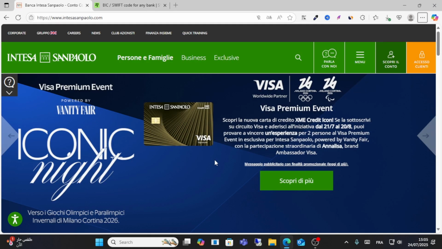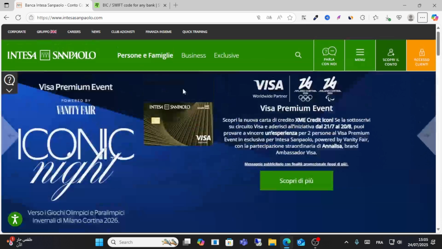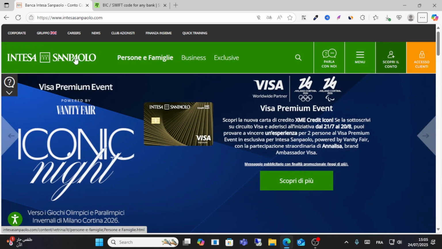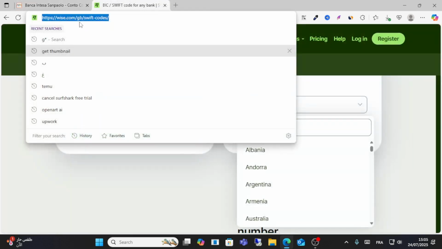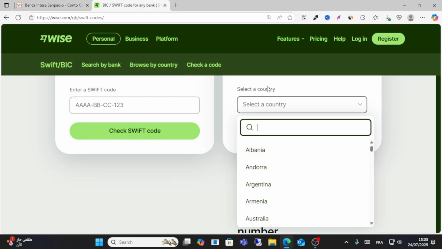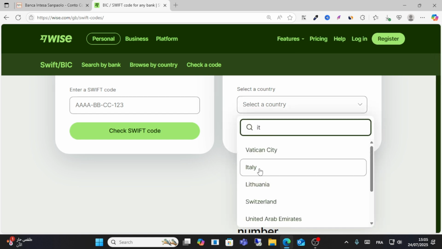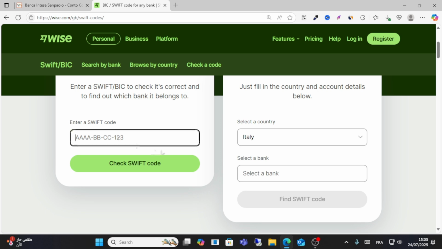I will show you through this guide step by step how to find the Intesa Sanpaolo BIC Swift code. So guys, go to this wise/swift-codes website. From here, search for country, write Italy, and then click for this Swift, choose the bank here.